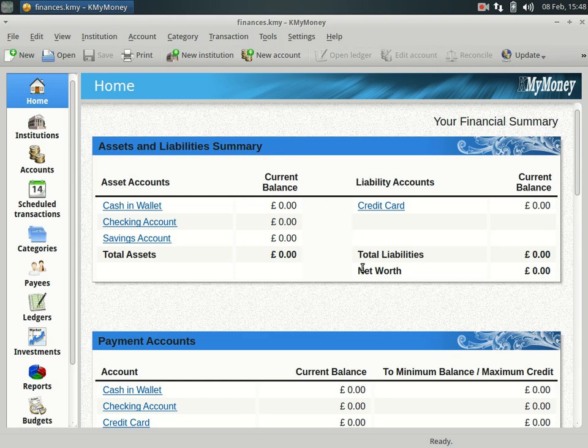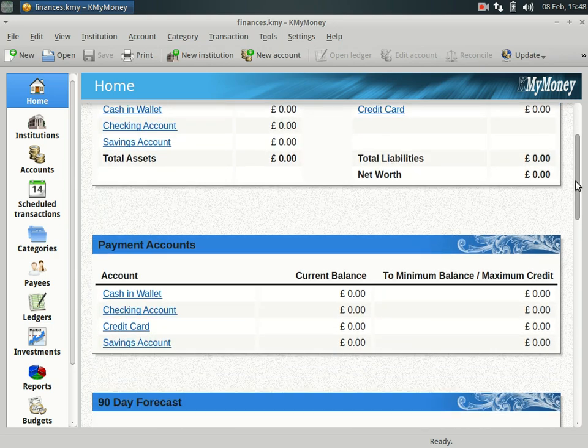On the main window, now you see we are on the home menu on the side, and on the main window you have your financial summary. The financial summary is very good because every time you open KMyMoney, you will see all the information that you need to know about your money. So you have here assets and liabilities summary with your total net worth at the bottom.